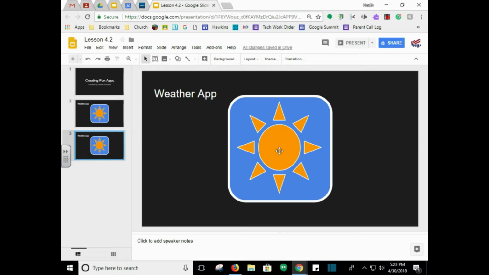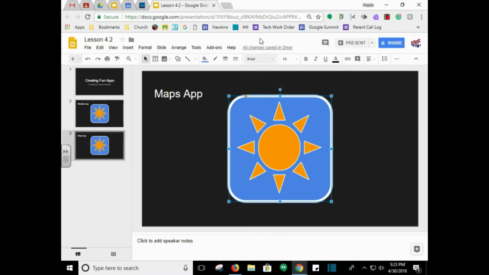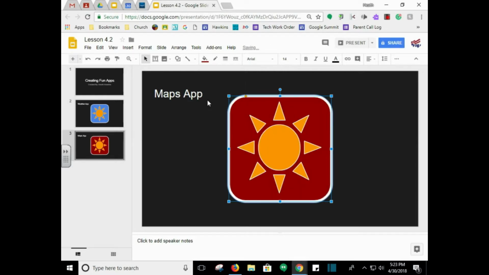Slide 3 says step 15, change the word weather to maps. I'm going to select that. Type maps app. Okay. And then it says to change the fill color of the square to red berry. So I'm going to click here and red berry. And then it says to use the undo and redo. It says click the undo button.